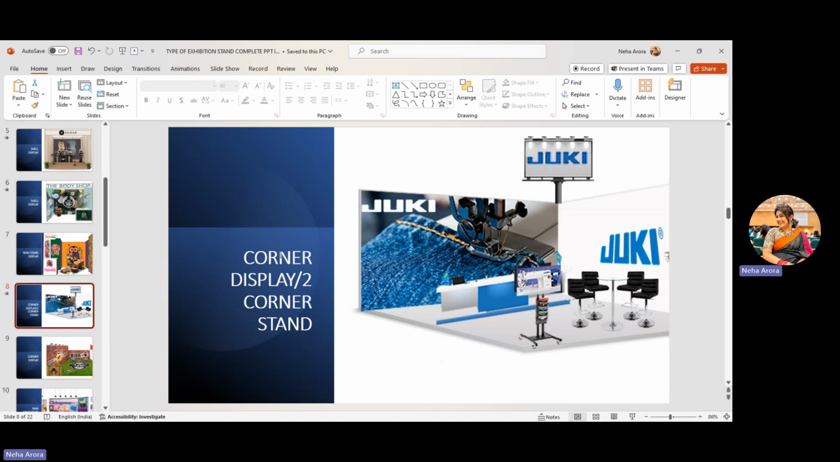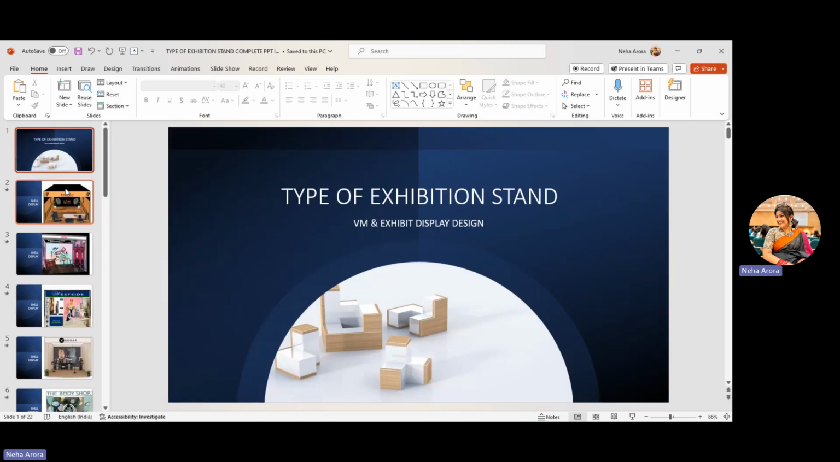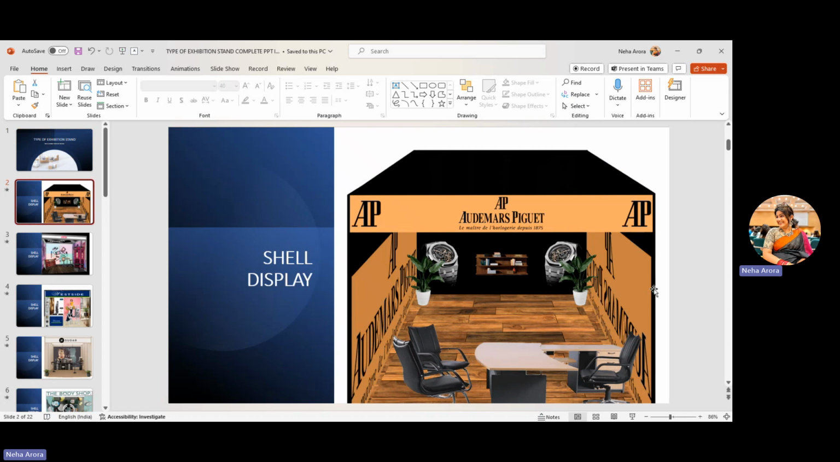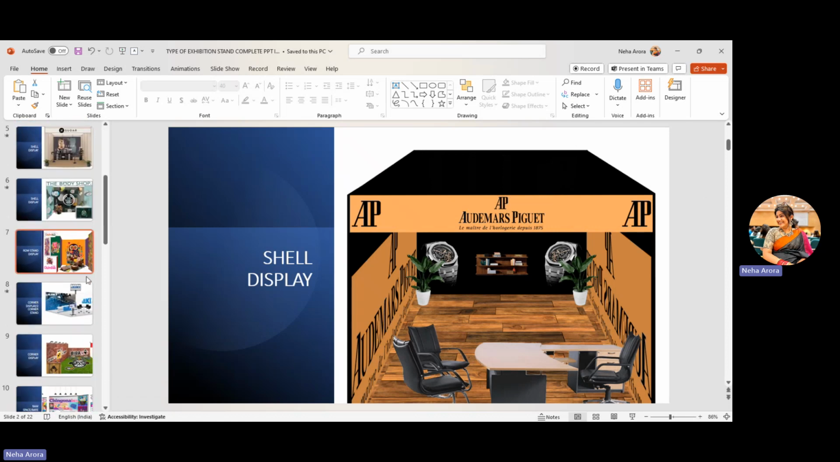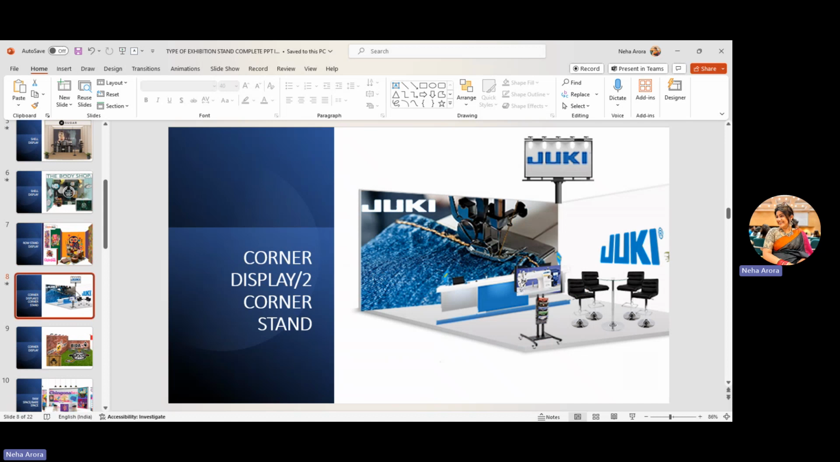A corner stand is where this wall is available and the back wall is available, but it is open from this side. So the footfall, the people visiting the exhibition, can enter directly from the right side. With two corners, where multiple crossings or multiple choices are available, the footfall is definitely higher.